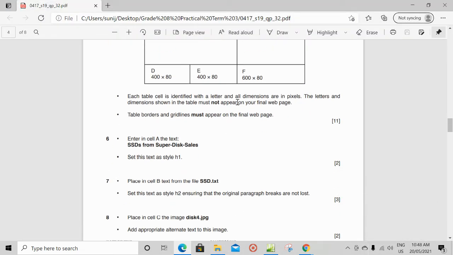Now question C, enter in cell A the text SSD from SuperDisk sale. So you have to enter this text SSD from SuperDisk sale in cell A.